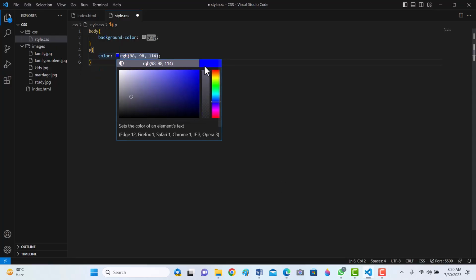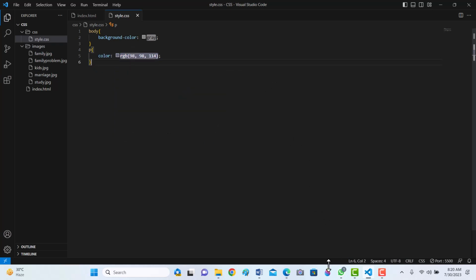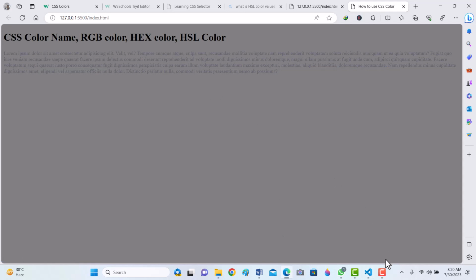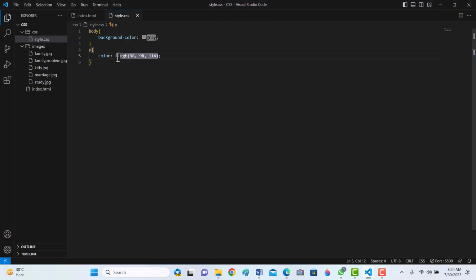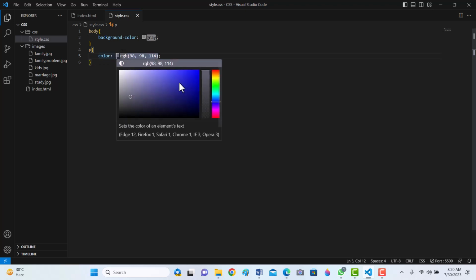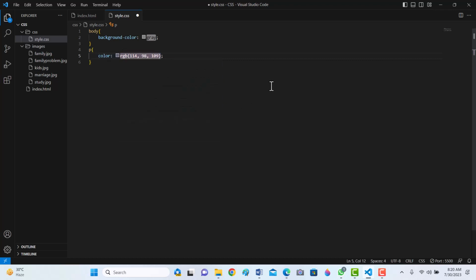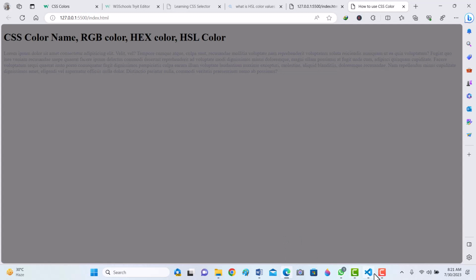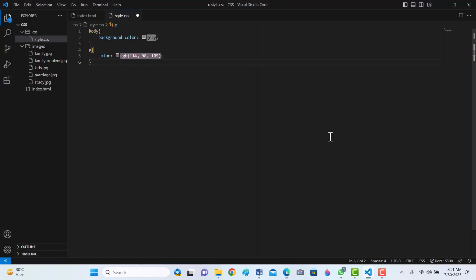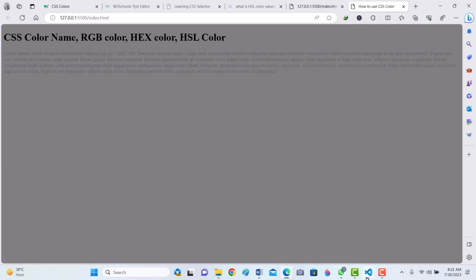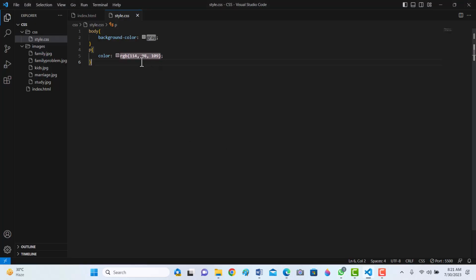But what if we want a mix? Say for example we want this color. See, this color's RGB is 98, 98, 144. So this is the mix of RGB color. What if we want something like this color? See, it is changed. So this is the way we can use RGB, a combination of red, green, blue.